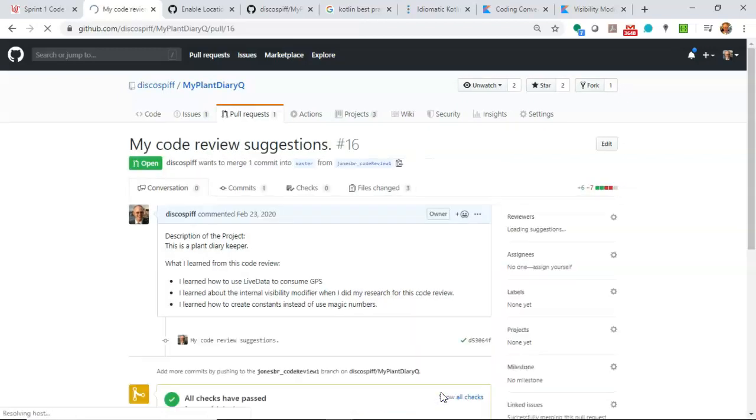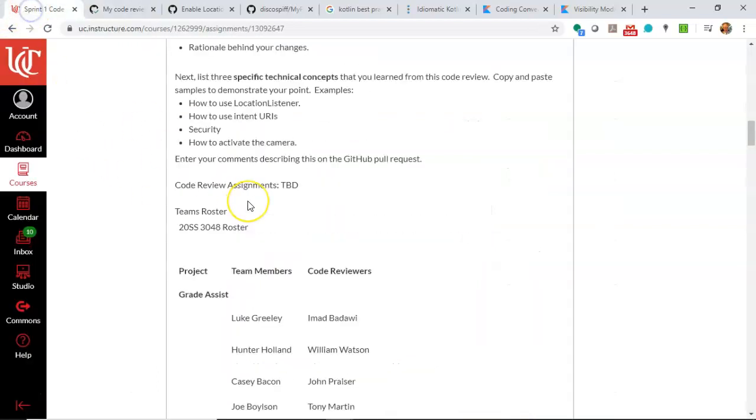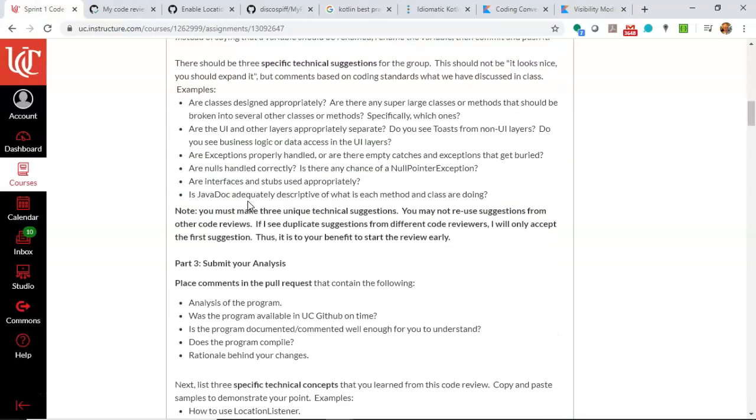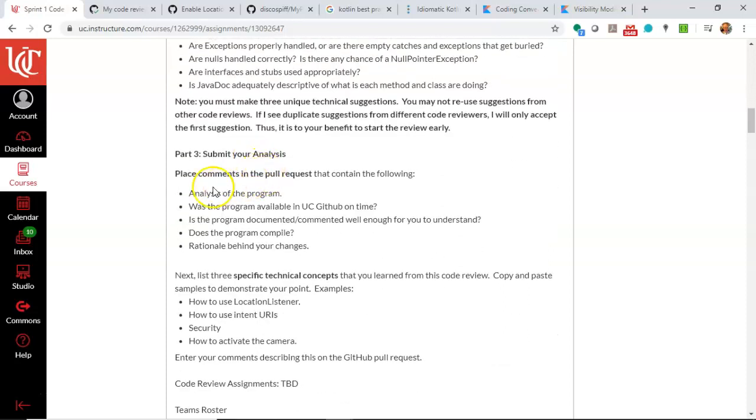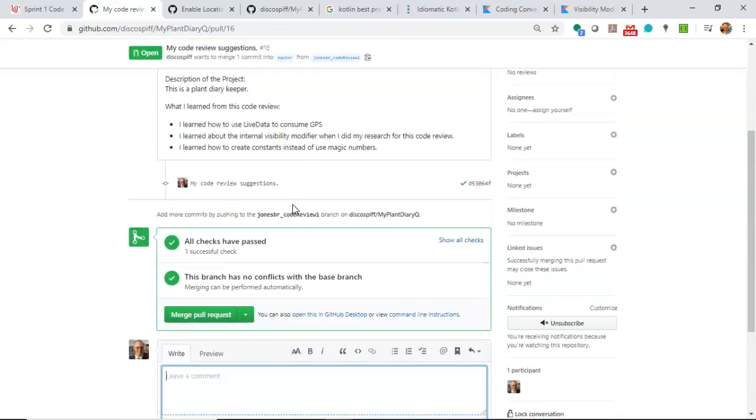So I go ahead, create pull request, and now you can go through and you can add even more here. Again, take a look at the description. I say exactly what I'd like to see in your analysis. An analysis of the program. Was it available on time? Was it documented, commented? Does it compile? And then rationale behind your changes, along with 3 specific technical concepts that you learned. So put all of this in the commentary section.